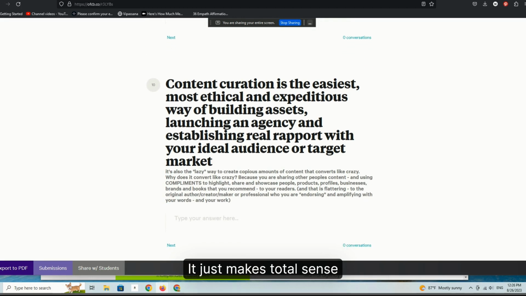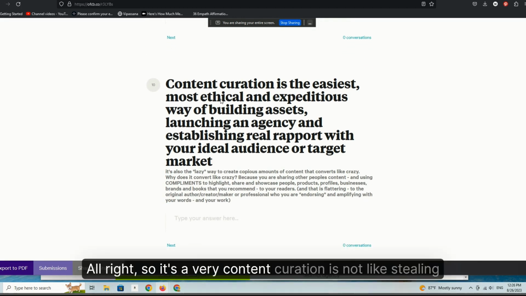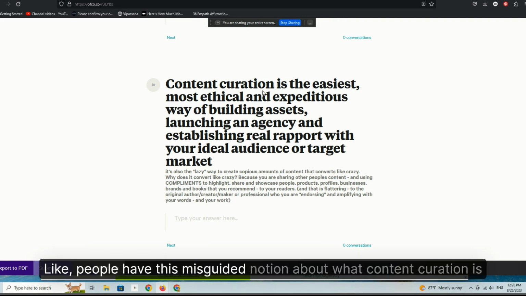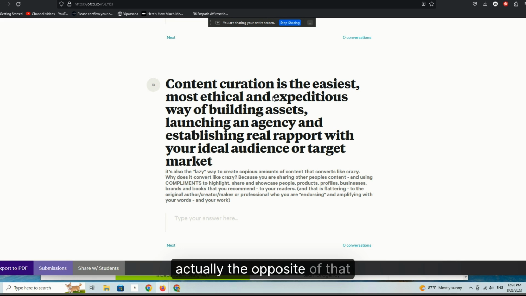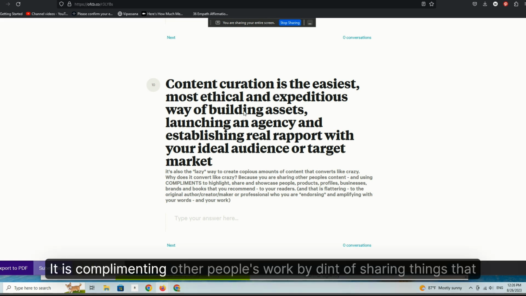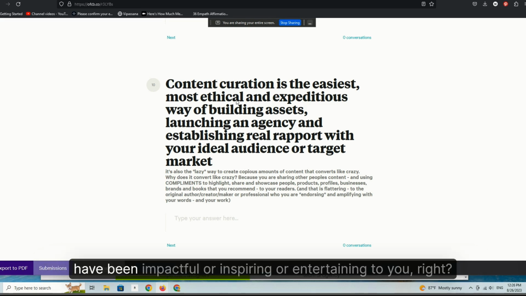It just makes total sense. All right. So content curation is not like stealing people's content. People have this misguided notion about what content curation is. It's not taking other people's stuff without attribution. It is actually the opposite of that. It is complementing other people's work by sharing things that have been impactful or inspiring or entertaining to you, right?